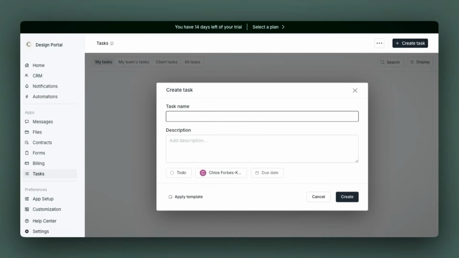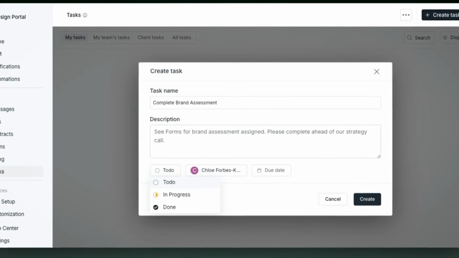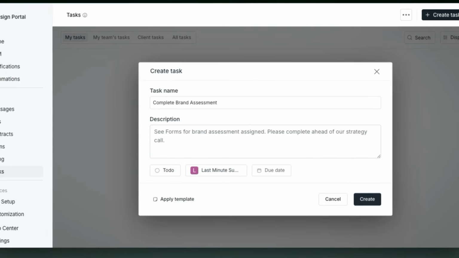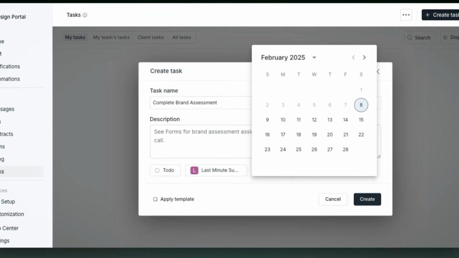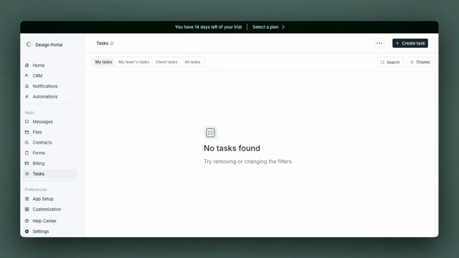So let's say it is complete brand assessment. We can add the details in here. So this is a to-do item. I'm going to assign this to Last Minute Supply, so the whole company. And then due date, I'm going to set for Monday. I'll hit create. Now you'll see here, no tasks are found.